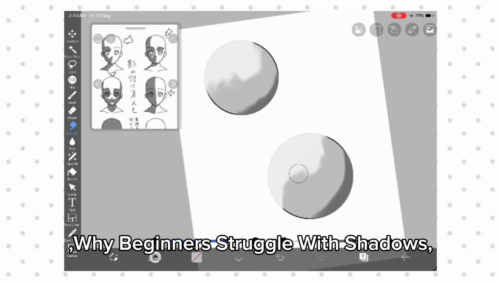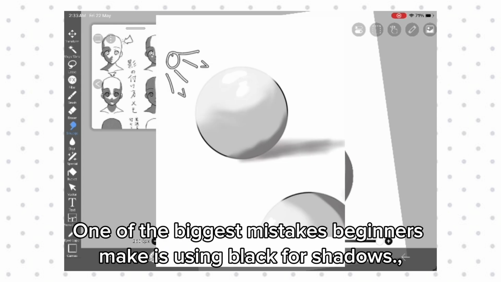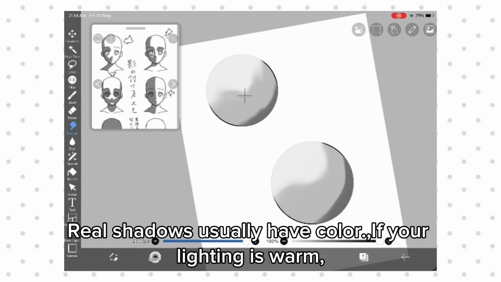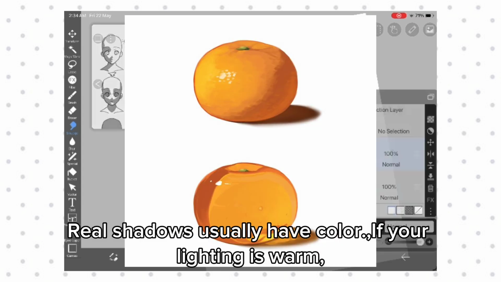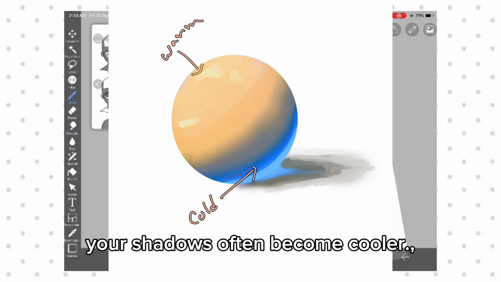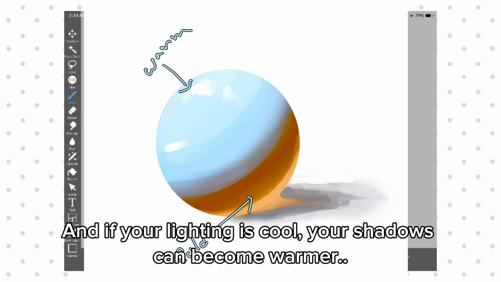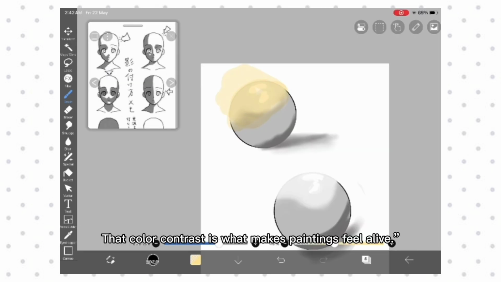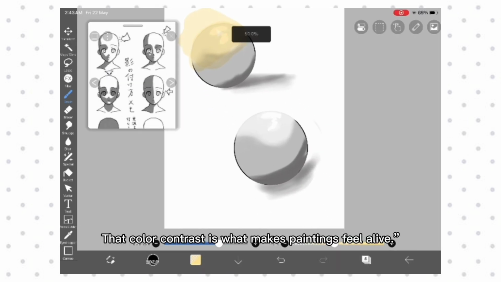Why beginners struggle with shadows? One of the biggest mistakes beginners make is using black for shadows. Real shadows usually have color. If your lighting is warm, your shadows often become cooler. And if your lighting is cool, your shadows can become warmer. That color contrast is what makes paintings feel alive.